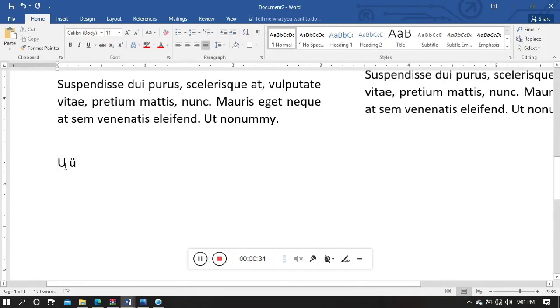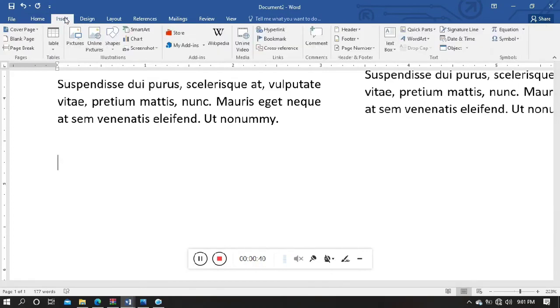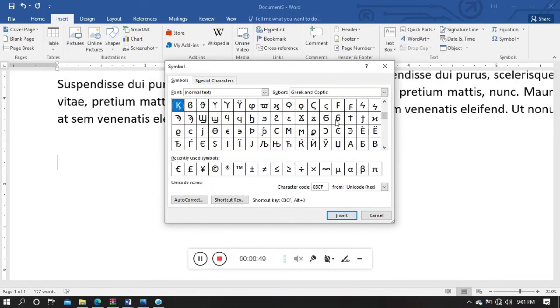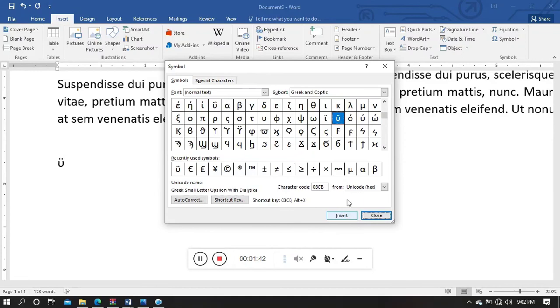To insert this type of symbols, you can simply go to the insert symbols and you can set the symbols from here. There are lots of symbols, whatever symbols you want, but as for now we need that U dot, so we'll search that. You can insert it like this, U dot.